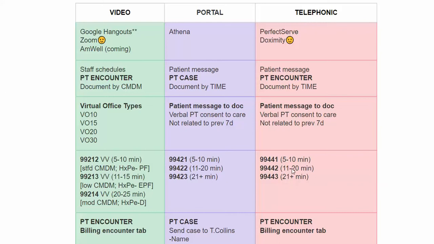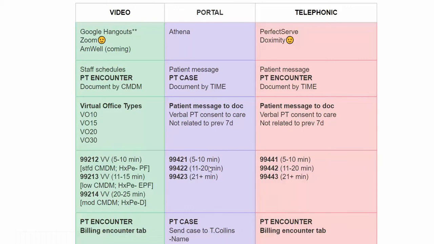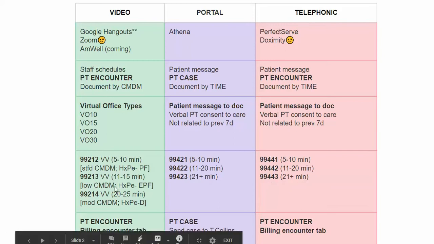Okay, so again, the things that are in common are the video and the telephonic. These are encounters, so you're billing using the billing encounter tab. The things that are similar on the billing side otherwise is the time. The portal and the telephonics are by time, but notice these codes are different codes. And the thing that is similar in your own mind of what you're used to is that the video conference has the same familiar codes that you're used to already.